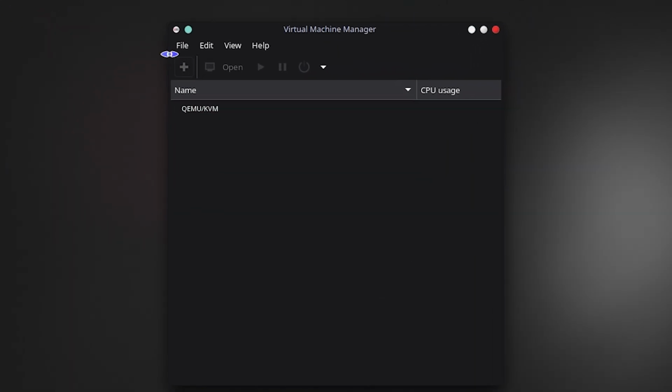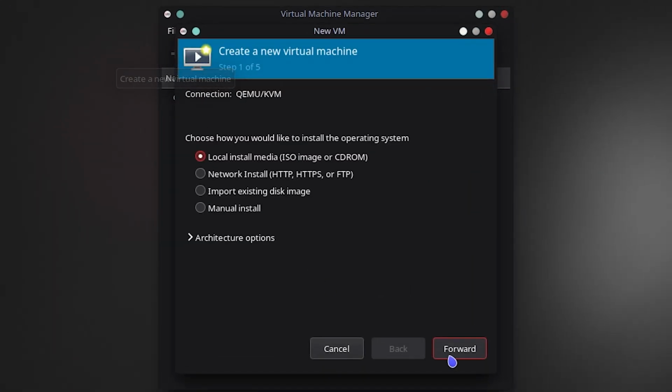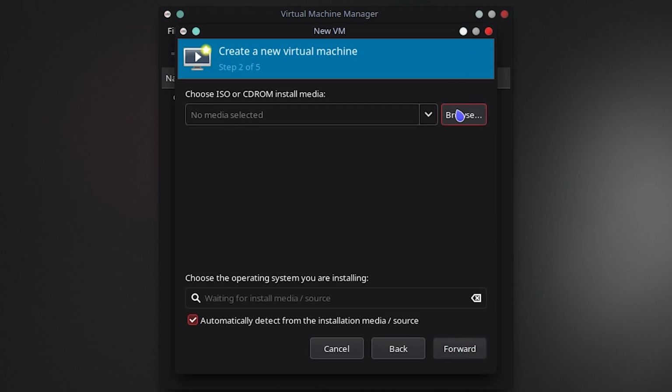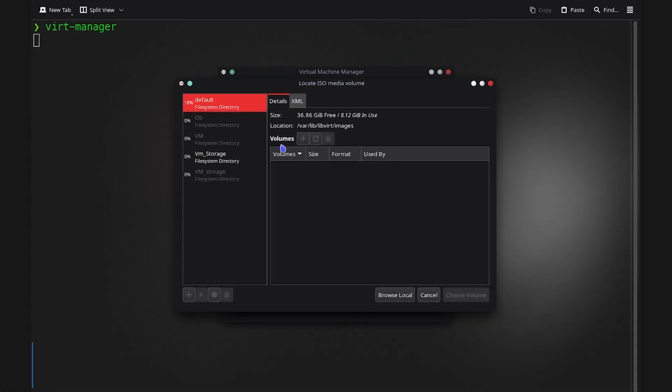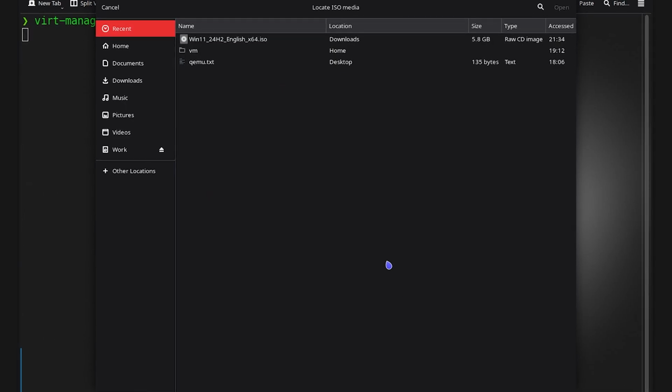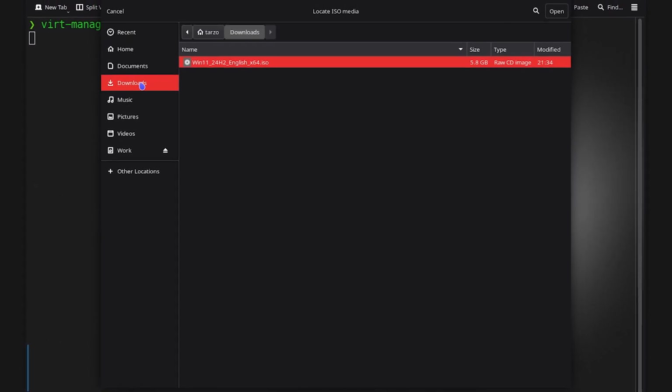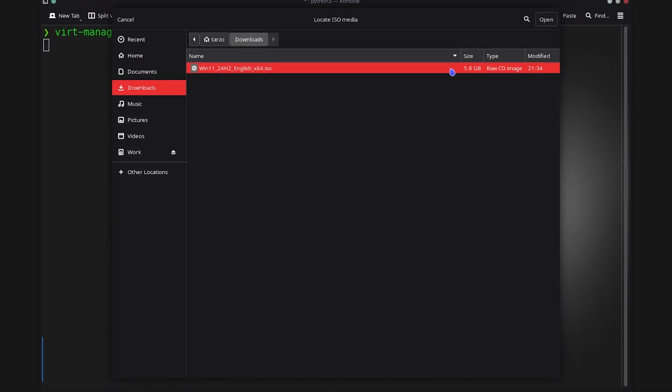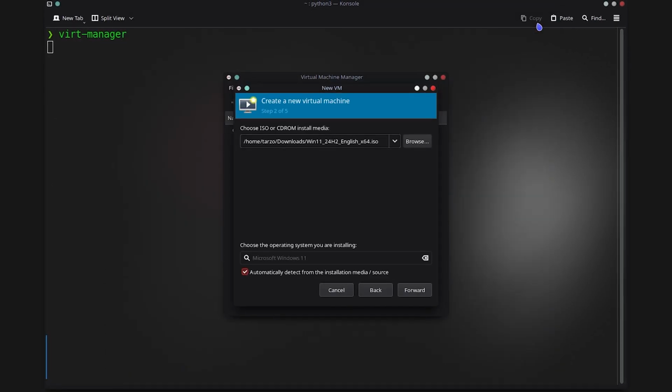After it's open, click on the plus icon right here and set it as the default one because we are installing from a local drive. Then we'll go to Browse and Browse Local. In here, we have to find the Windows 11 ISO. It's in our downloads, so click on the ISO and hit open.